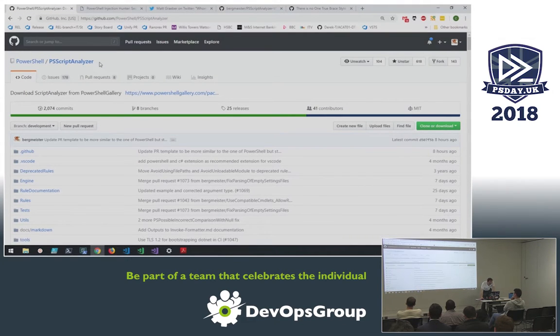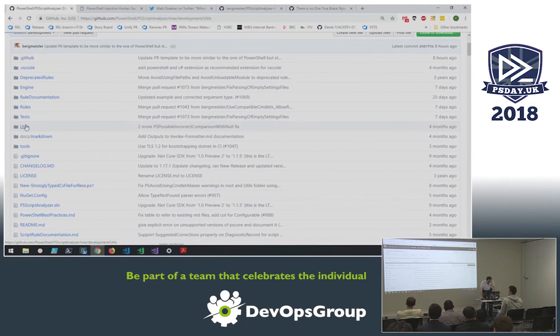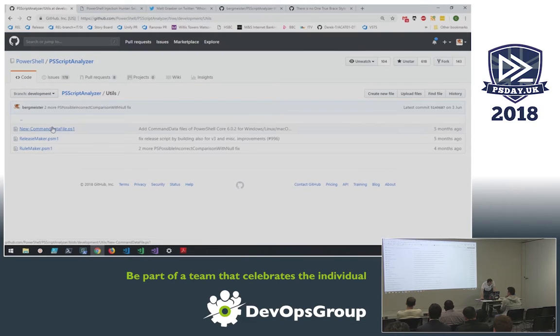So on our repository, which is on GitHub, PowerShell/PSScriptAnalyzer, we have this script called new command data file. All you do is run the file, no parameters, it doesn't ask for anything at all, and it will produce that file if you want to use it for your custom environment where maybe you've installed modules or stuff like that. So this is how you could even furthermore customize it.